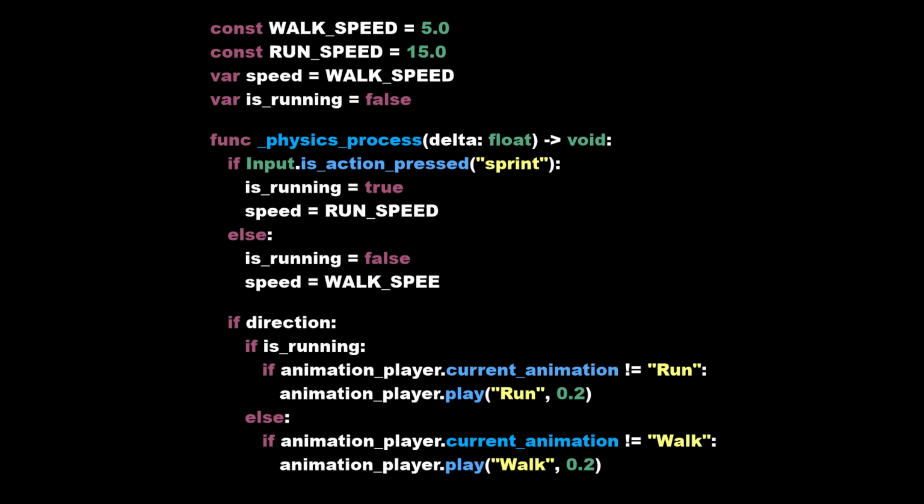Let's summarize the sprint mechanic. We define two constants for walk speed and run speed. We define two variables, speed and is running. Next, we check for sprint input to update these variables. Finally, we use is running to switch between walking and running animations.